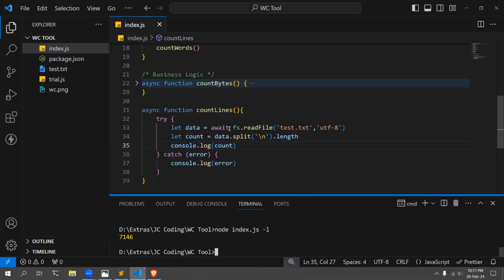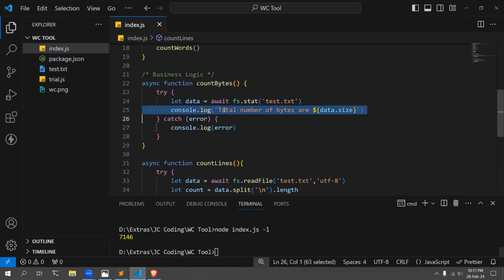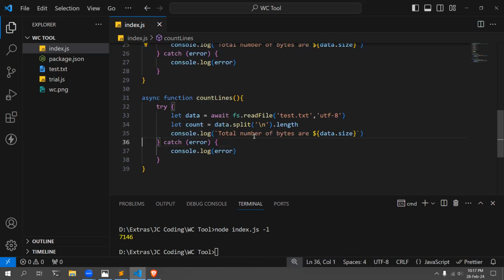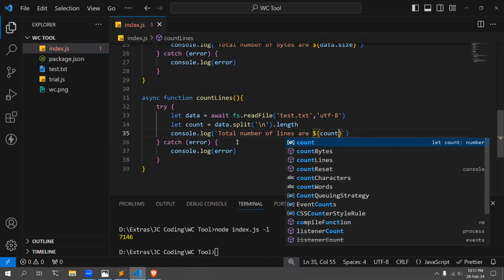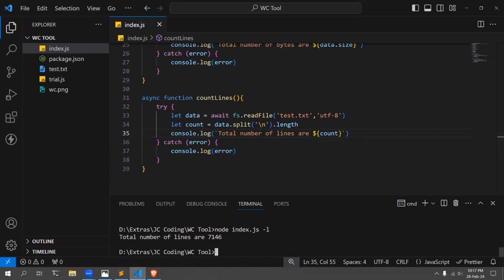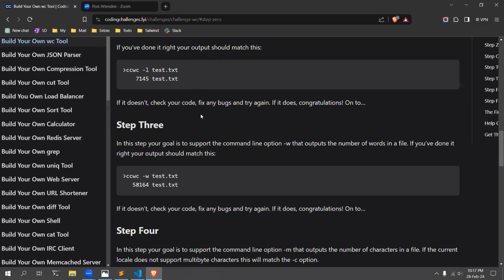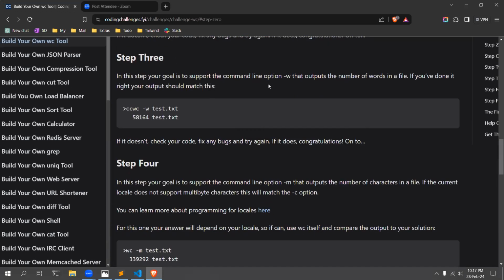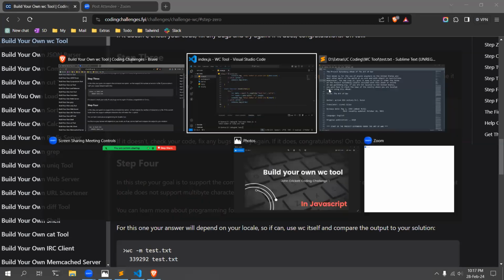So now let me change the console.log. Okay, this is done. So our count lines function is also done. Step 2 is done. Okay, let's move on to step 3. We have -w that outputs the number of words in a file. Okay.